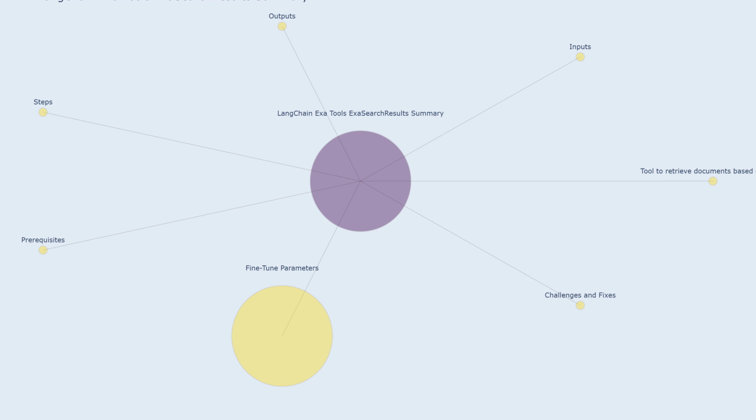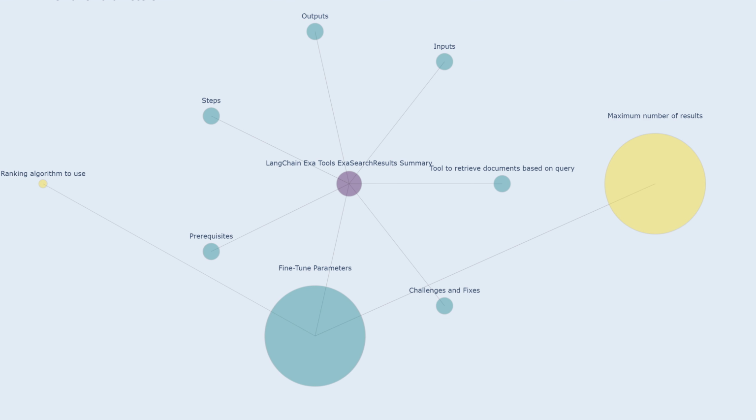Fine-tune parameters. Maximum number of results. This parameter allows users to specify the maximum number of documents they want the tool to return. This can be helpful for limiting the number of results displayed to the user, especially when dealing with large knowledge bases. For instance, a user may only want to see the top 10 most relevant results.